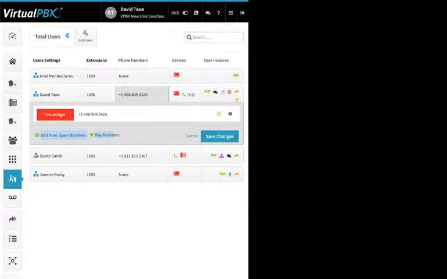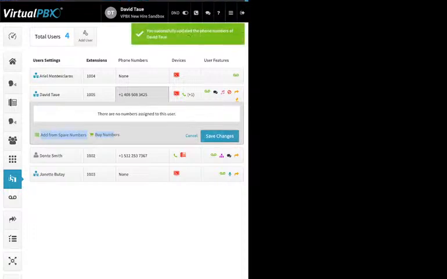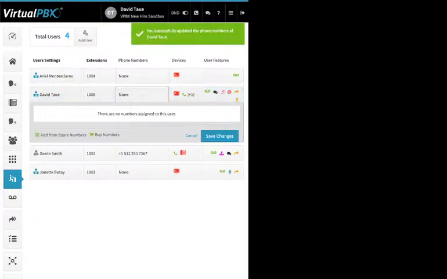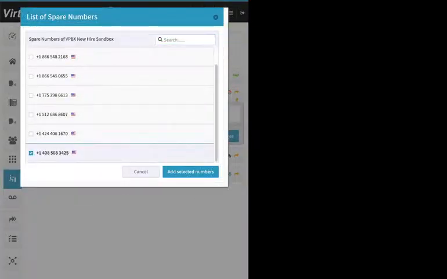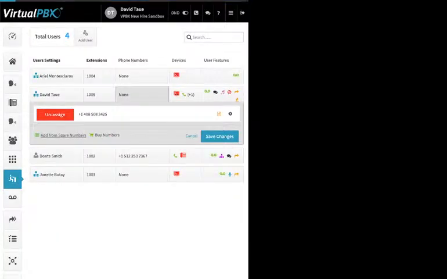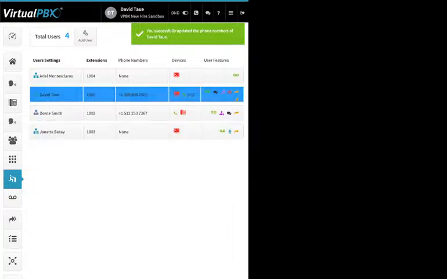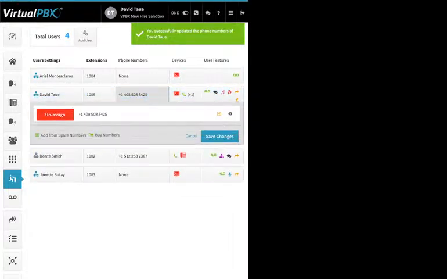Now, when you unassign a number, that doesn't delete the number from your account. It just moves it to a spare number status, right? So if I do click unassign here and then save changes, and then we have to click on the box again. If I go from add from spare, and here's that 408 number, right? So then I can click on the box in front, click add selected, click save changes. Now it's back.